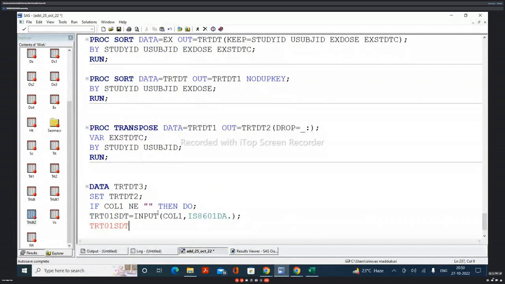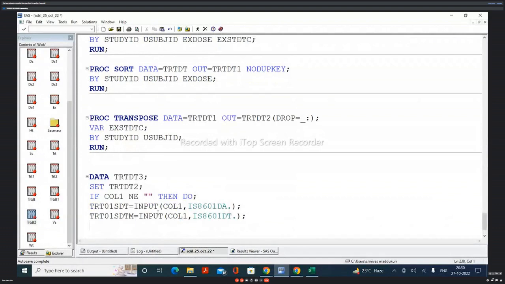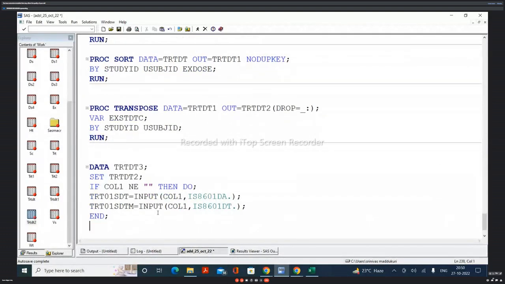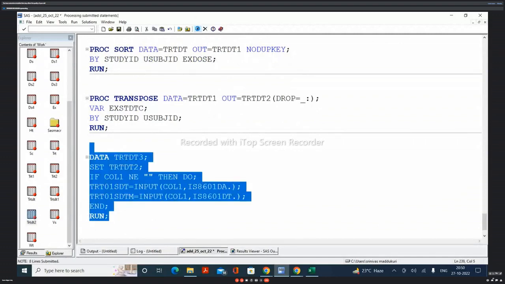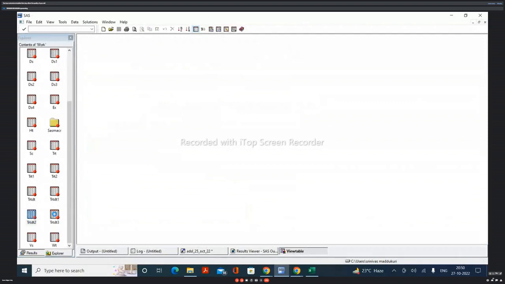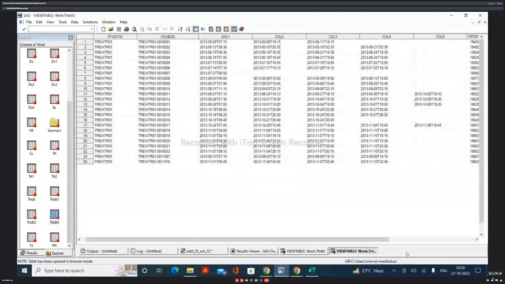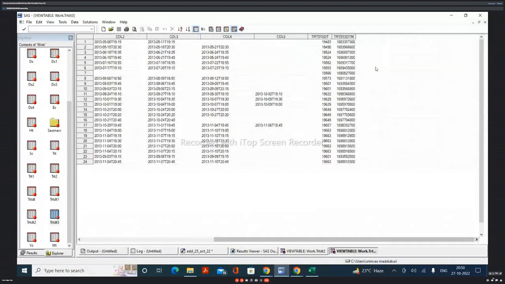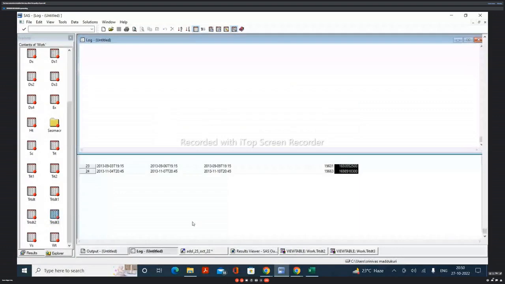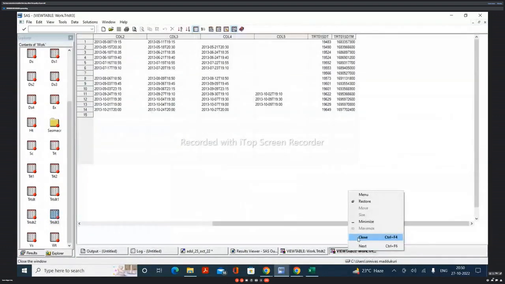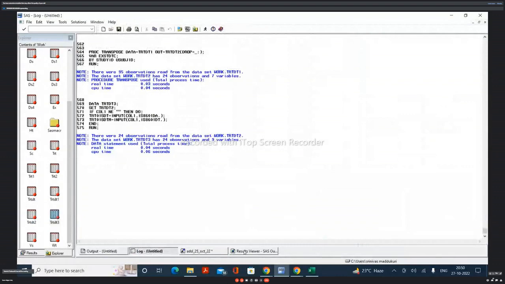TRT01 SDTM is equal to input of call1, comma, ISO 8601 DT. Shall we execute up to this point? We'll execute this program up to this point and check how we have the data. Now we have TRT DT3. Can you see? We have treatment 1 start date and treatment 1 start date time. Go to the log window. We do not have any error. That looks fine.